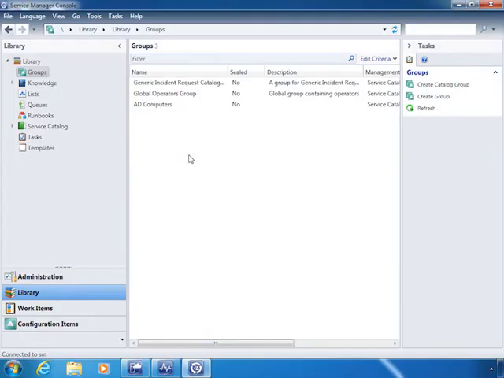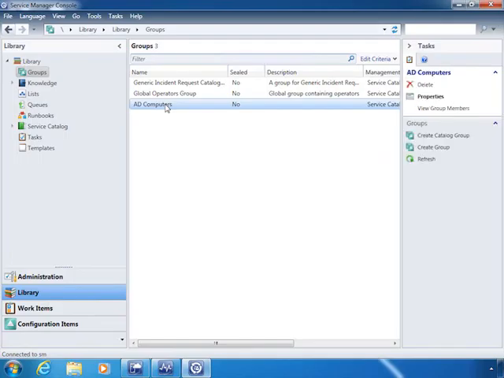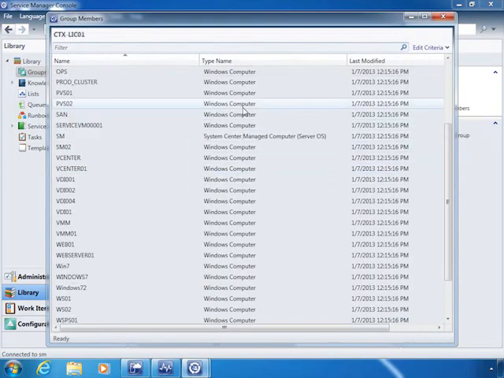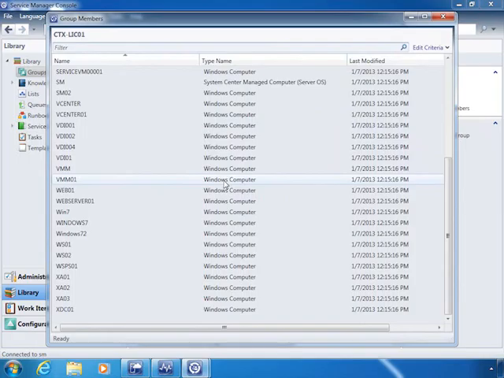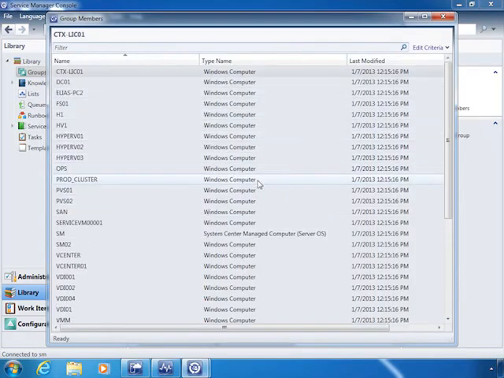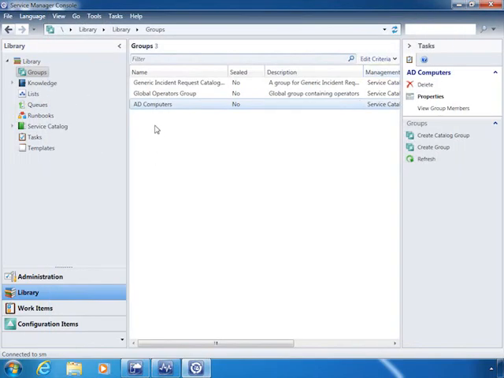And now if we wanted to view the objects that were imported as part of this group creation, we can select the item that we just created and click on view group members, or you can simply right click on it and drag down to view group members here. You'll find that it has all of those objects within Active Directory that it found with the class of Windows Computer, and it has grouped them under this particular group that is now known as Active Directory or AD Computers.